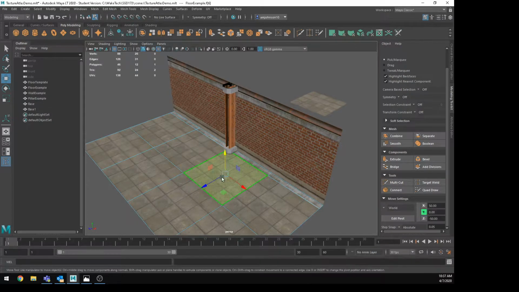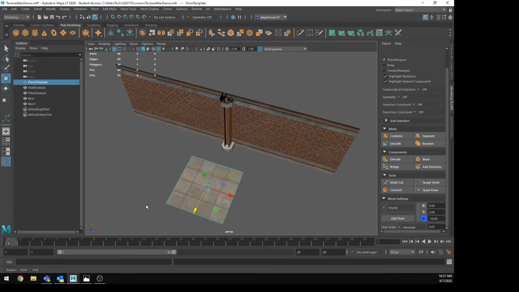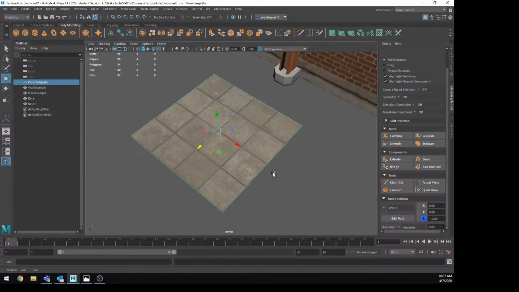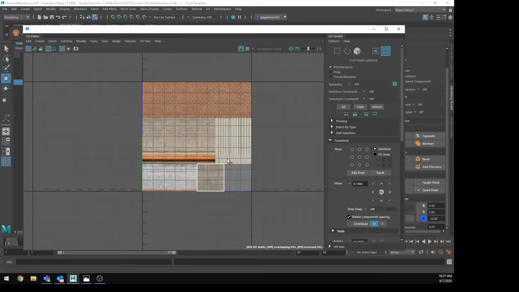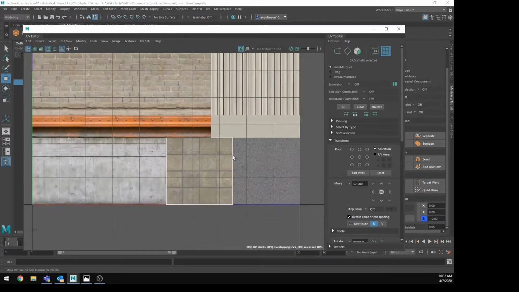Let me just delete the old one. I did start off with, let me bring it over, a single panel. And this is just a 1 by 1, like 1 meter by 1 meter plane. And if we look at the unwrap for it, I unwrapped it to just this one square.